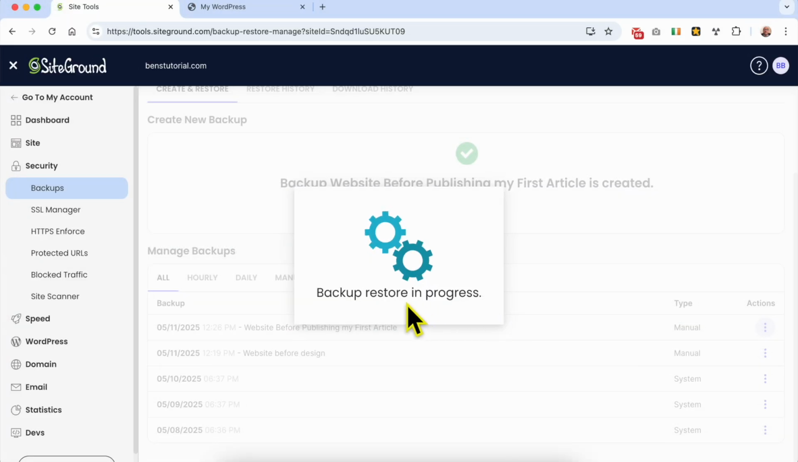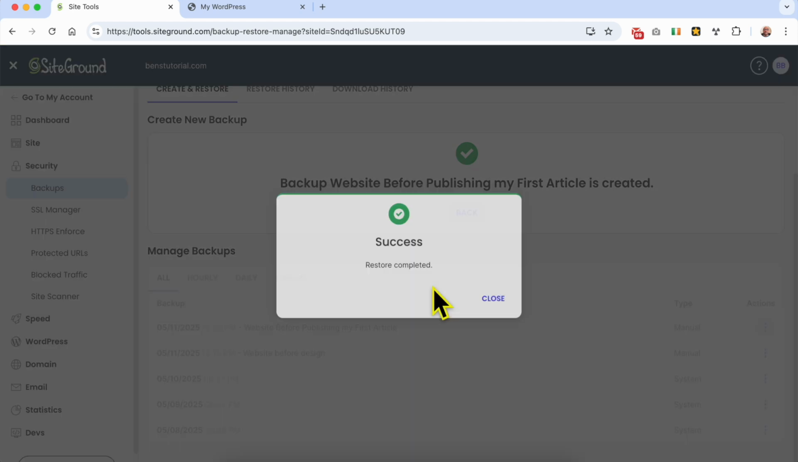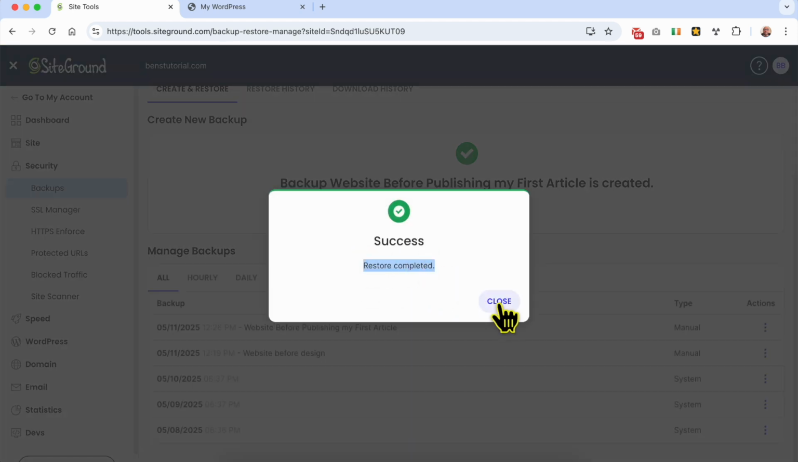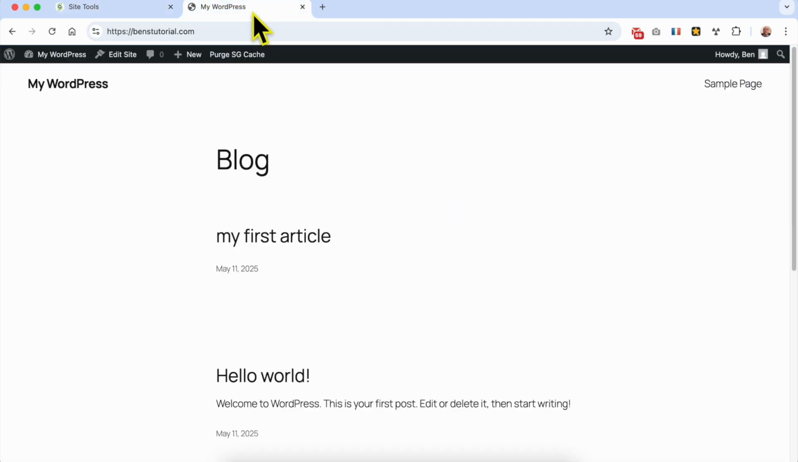This backup or restore waiting time depends on how large your website is. The larger your website is, the more time it needs to create a backup or to restore it. Restore completed, hit close, and now if I refresh my website, it should only have this hello world article because I've restored to an old backup before my first article.